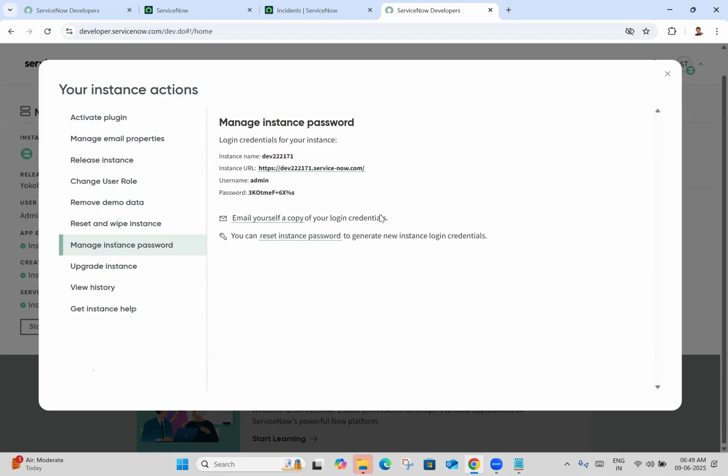Sorry, Sai Lakshmi, go ahead. Here, email yourself a copy of your login credentials means you will receive the login credentials in an email. If we want to get an email, we can click on this and we will get all the details: user ID, password, instance. Okay, these details you will get.